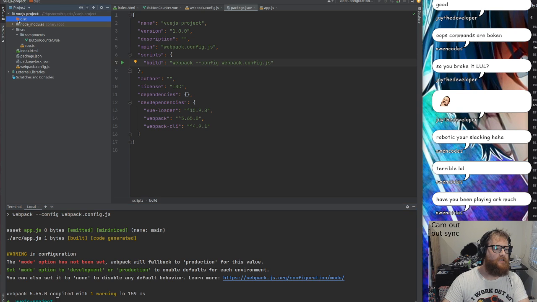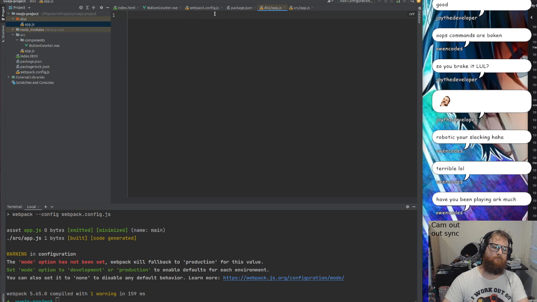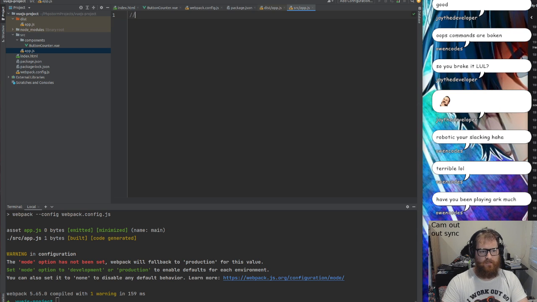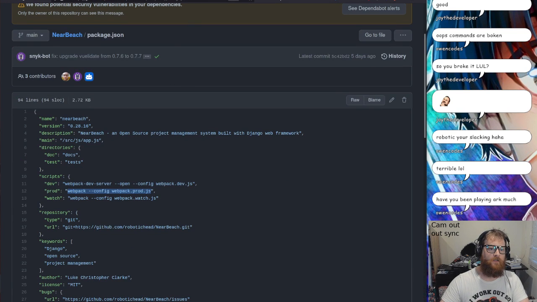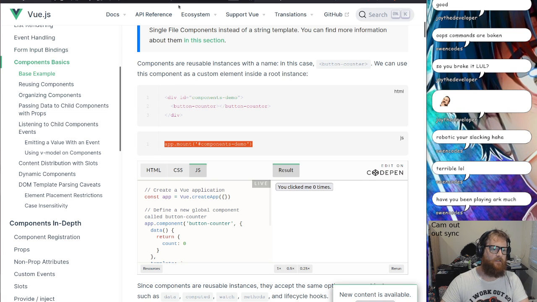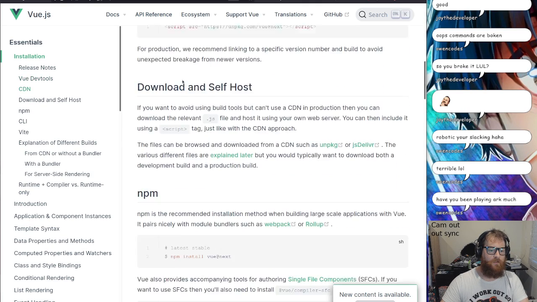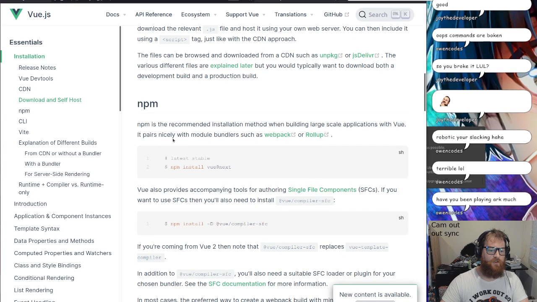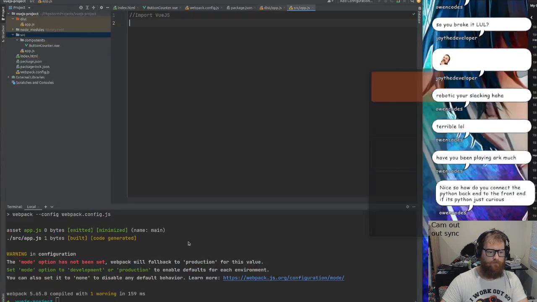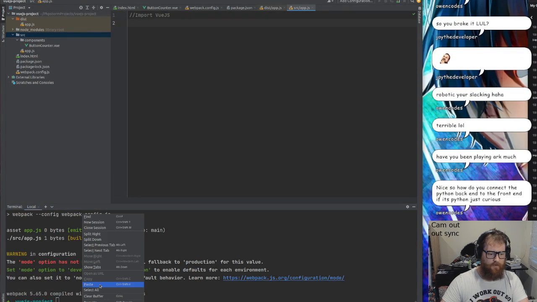Alright. Let's see if that worked. Dist. There's our app. And there's nothing in it. That's fine. It's perfectly fine. It's because we haven't actually done any of this app stuff yet. So, import VueJS. This is where it gets fun. Installation. Download self-host. No, what we want is this. Paste.